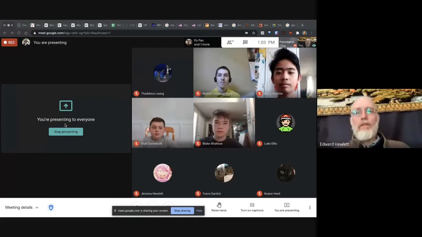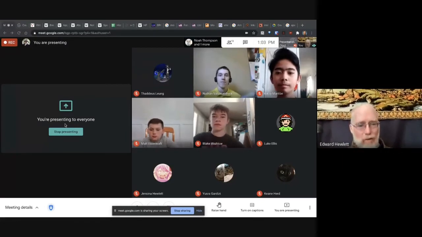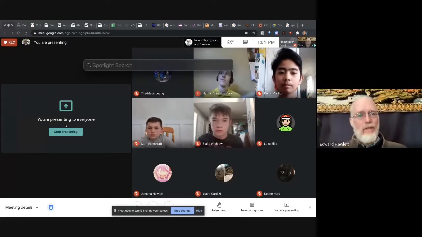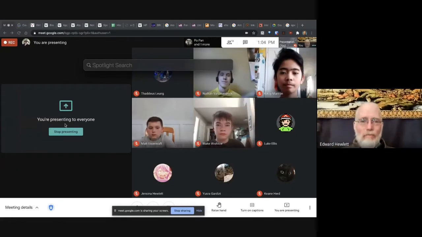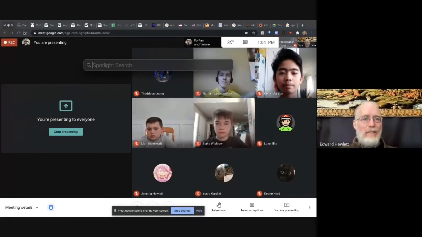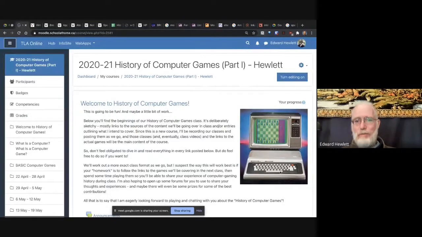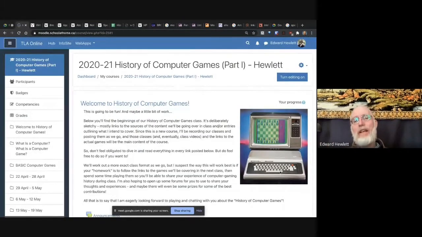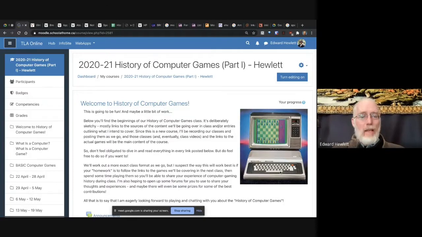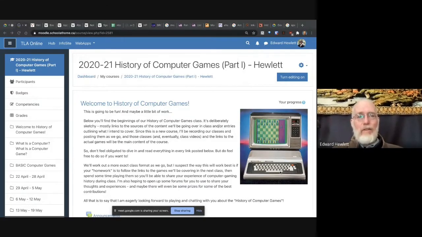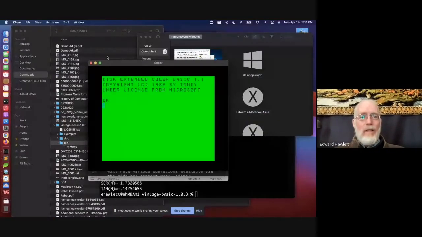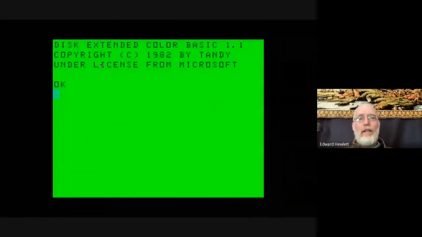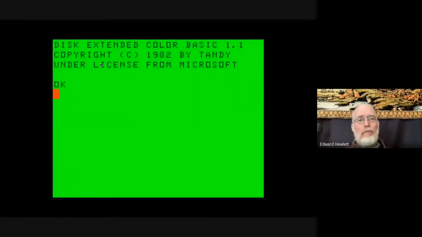Not that this was the only thing that we had on my TRS-80 color computer, but you'll recall from last class that this TRS-80 color computer was my introduction to computing in general. Let me just fire up the emulator that I have installed on this computer. So here we go. This is an emulated version of what would come up when I turn on my computer.